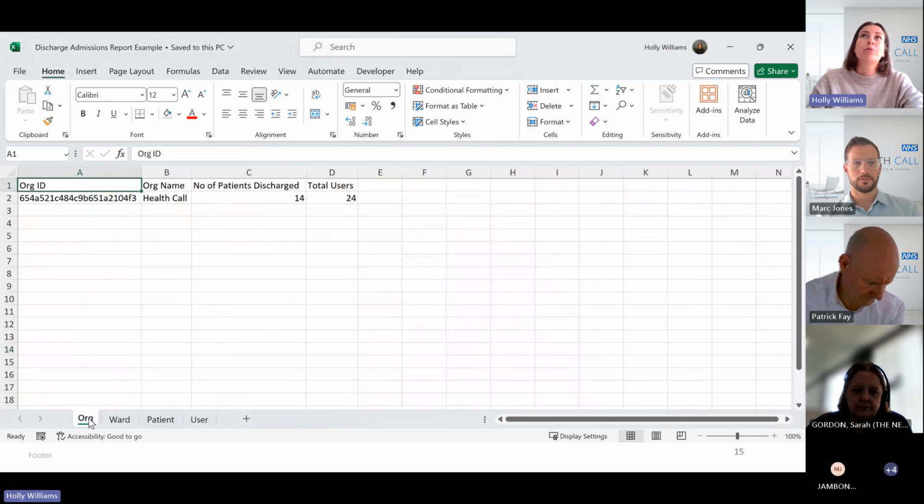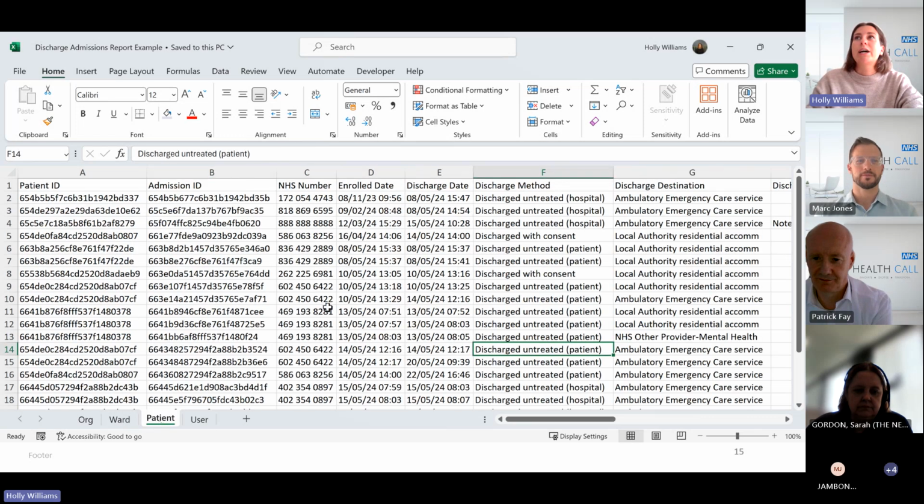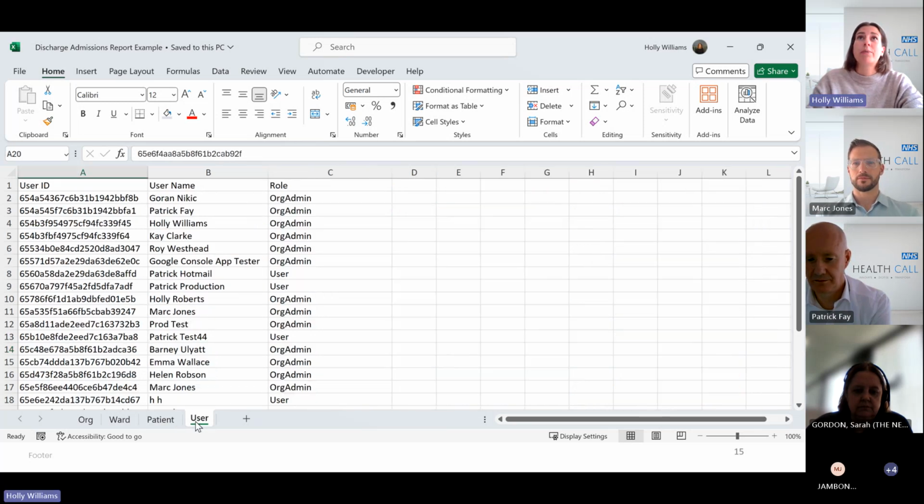So this is our patient audit report, and we've got the discharge report as well, which is broken down into organisation and number of discharges, broken down into wards. So you can see you've got a list of wards here with the number of patients who have been discharged, and all of the other relevant information about discharges in those wards for that time period. It can also be broken down by patient, seeing the discharge methods and destinations, and broken down by users who've discharged patients as well.